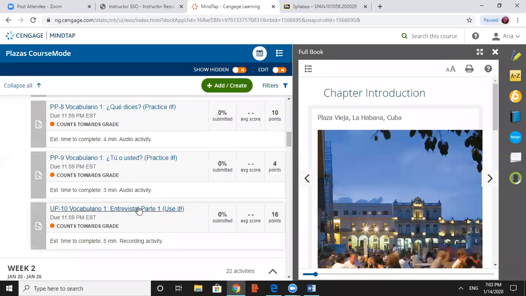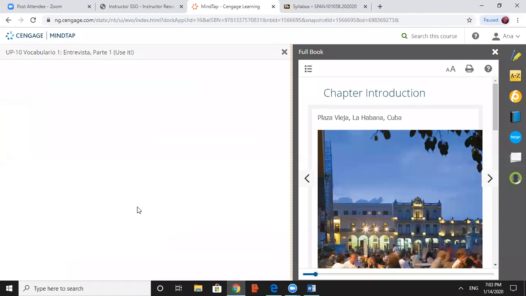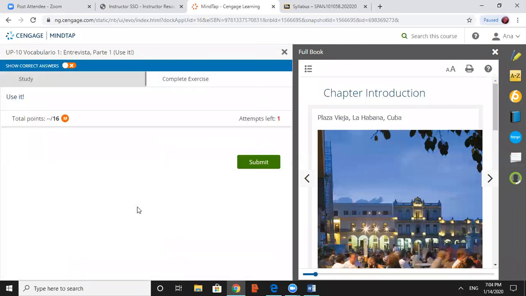For example, this activity right here, this is a little recording activity. So you want to make sure that your system is all set up and that you don't have to do any troubleshooting or anything like that.